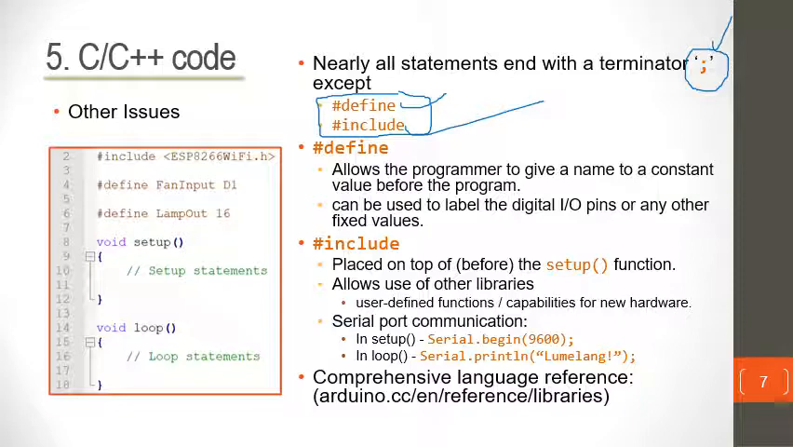So in this case here, you will see an example of include ESP8266 Wi-Fi. So this would be the Wi-Fi library for ESP8266. And then here you would define a new name for this pin. So for this pin D1, you define a new name which is an input, or for this pin number 16, you define a new name lamp out.